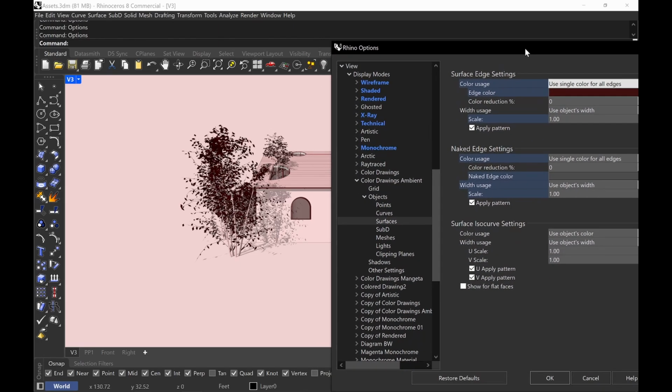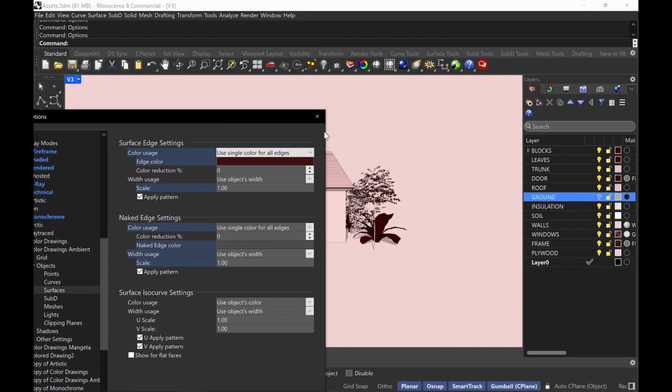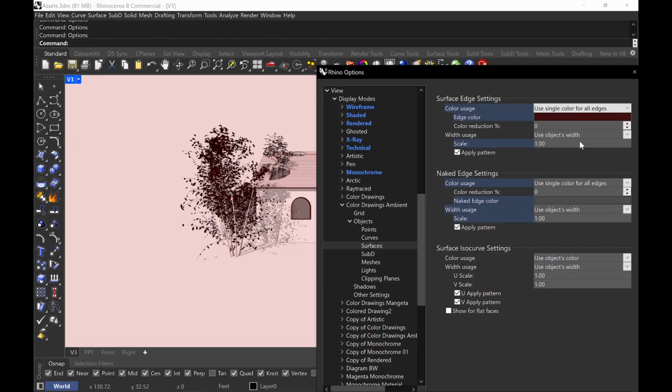Okay? I don't do the naked edges or anything like that. Again, use objects width. That means you can use the layer property width, or you can use just a thickness of 1 if you don't want to do objects width. You just want to do pixels.